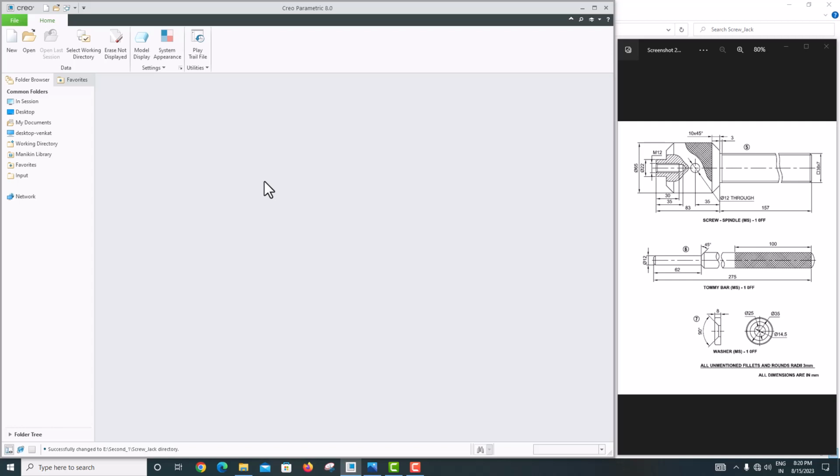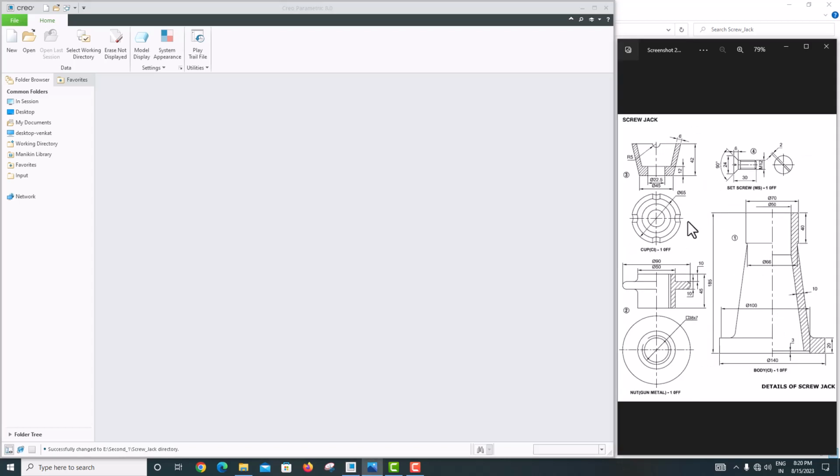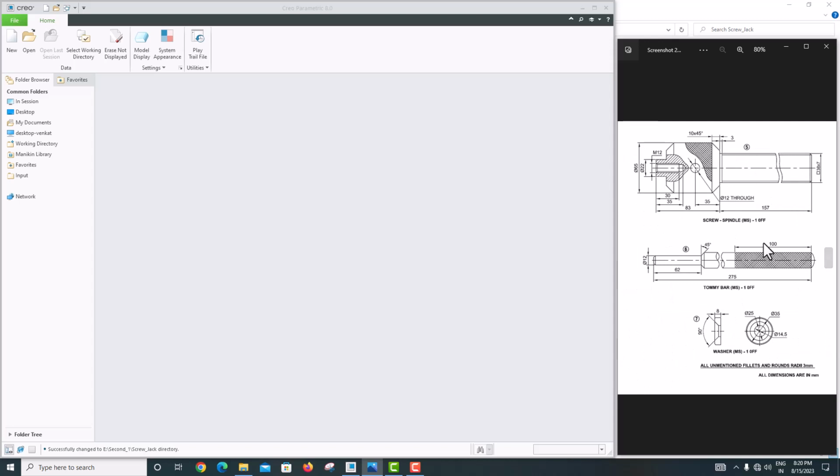In this tutorial we are going to see the second part of the screw jack model. So this component we have drawn in the first part. In the second part we'll draw these three components and we will assemble.